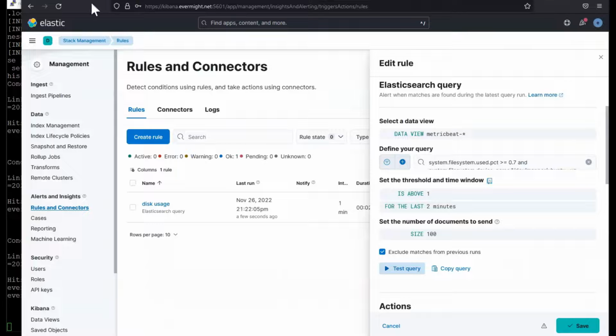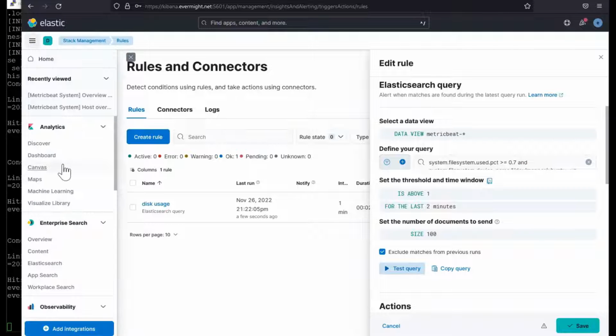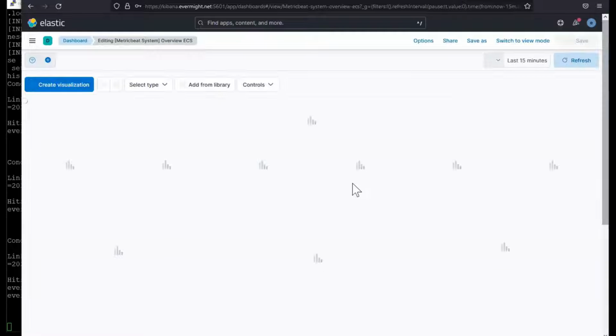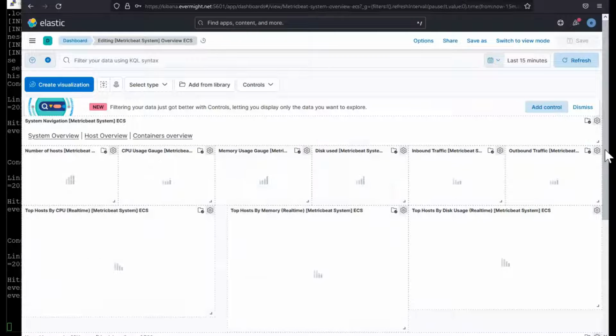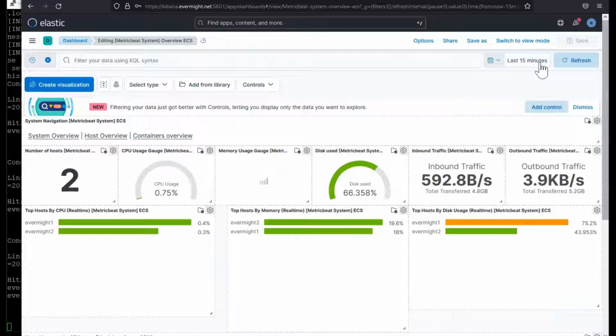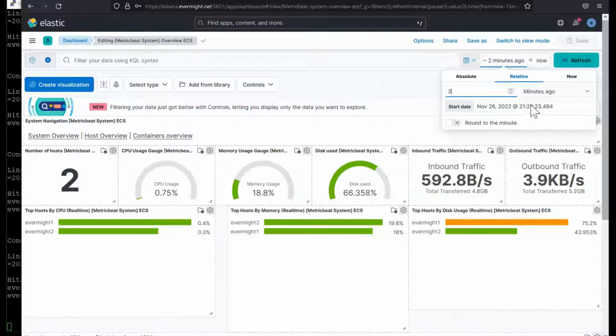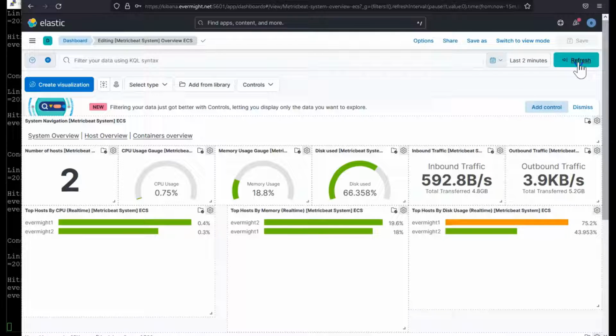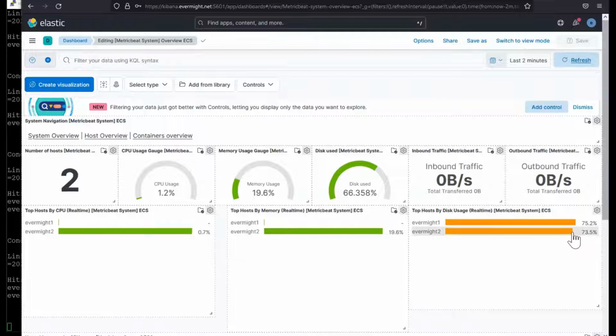And if we actually look in our Metricbeat dashboards, let's change this time frame. Right now it says 15 minutes. So it says for over the last 15 minutes, disk usage of Evermite 2 is 44% or so. But if we shorten this time frame to 2 minutes, I think this should be closer to 76%. There we go. All right.